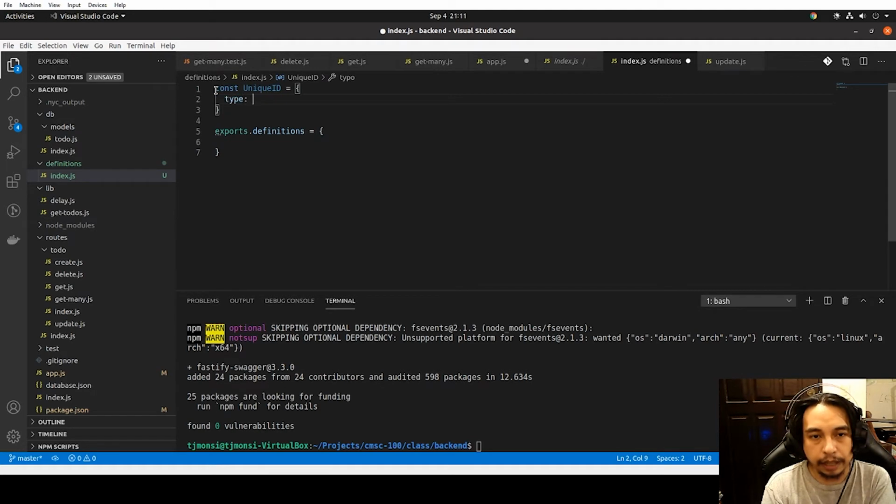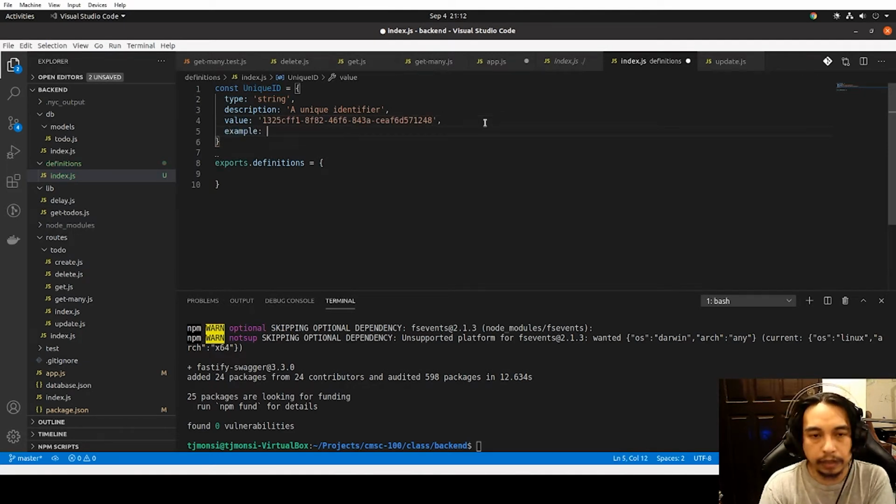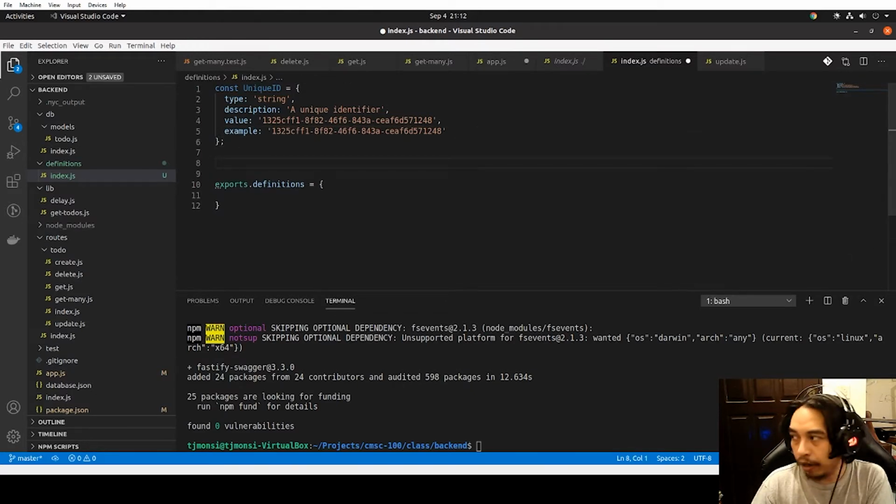So let's say we have a unique ID. It should be a type string. The description is a unique identifier. Value is, let's say, this value, and an example is the same. So this is how we build our definition.